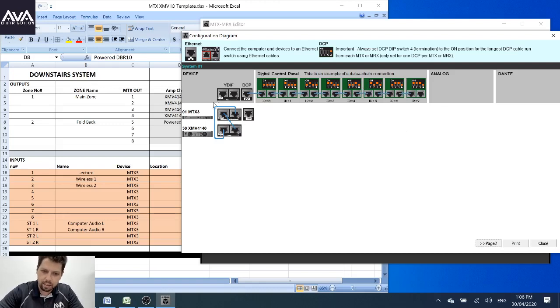Over here on the YDIF column, you can see that we're coming out of the MTX3 into the XMV, then back out into the MTX3. So it's a closed loop. How YDIF works is the signal keeps traveling around on the bus until the DSP spits it onto the bus or an XMV amplifier takes it off the bus.